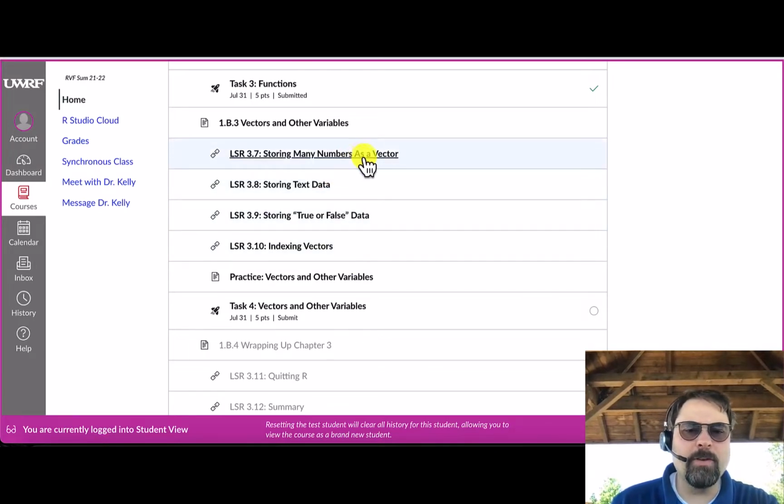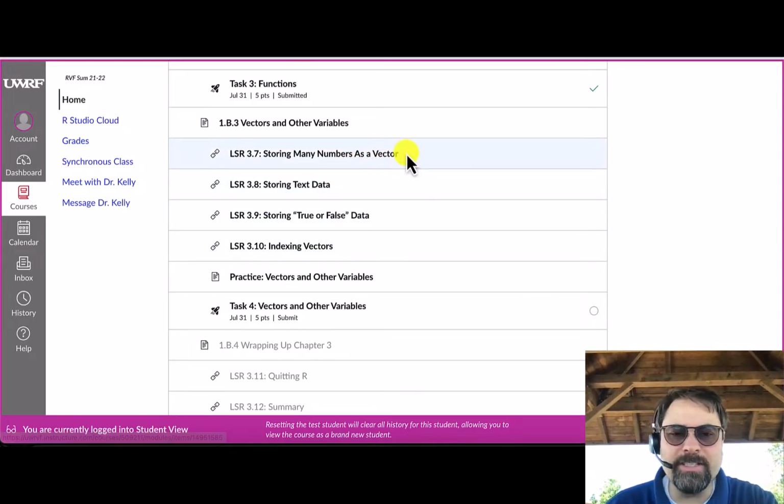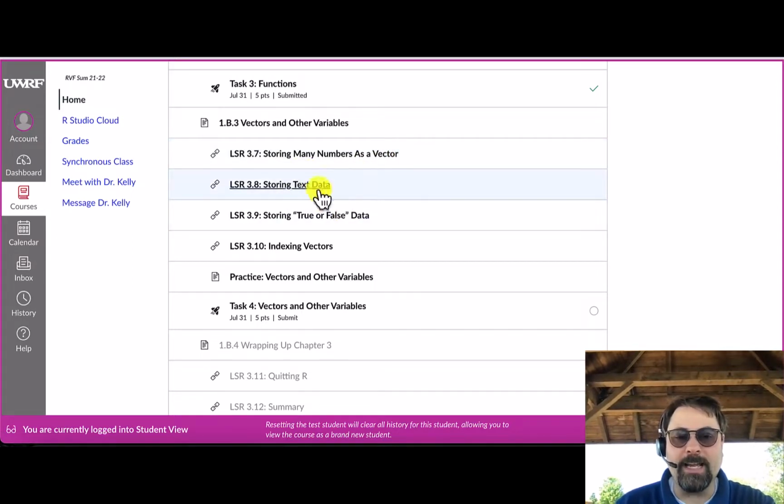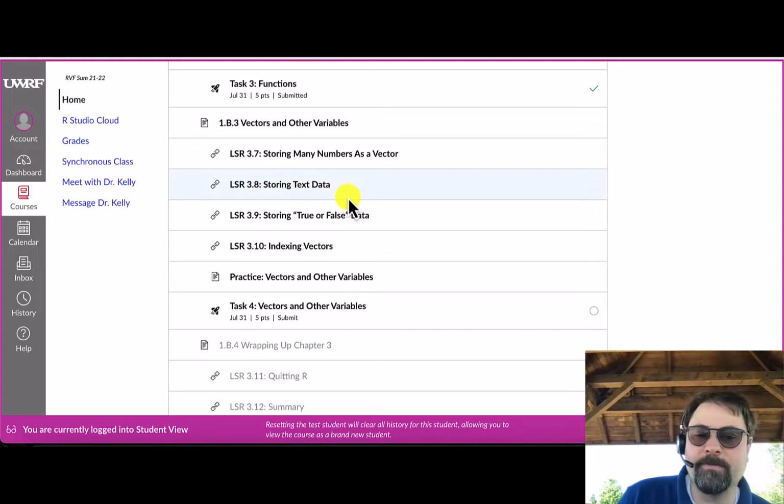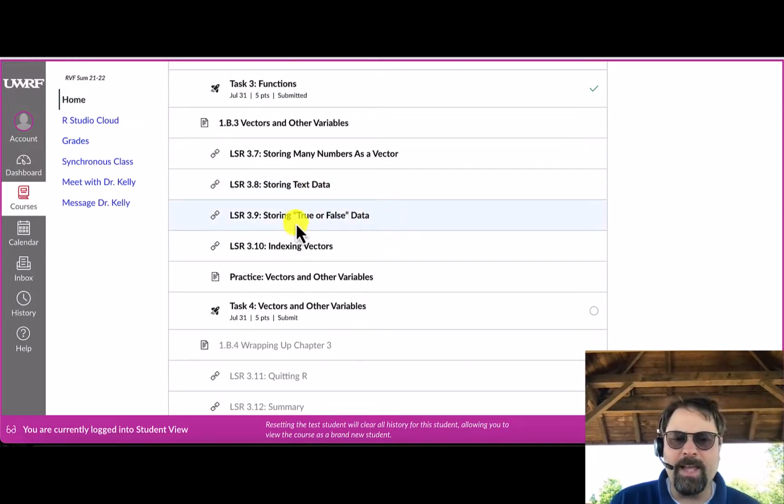So we're going to talk about storing numbers as something called a vector, and a vector is just kind of a list of numbers. We'll talk about storing data as text data. So say you have a list of names or something like that, and then storing true-false data. And then finally, we're going to index vectors, so we're going to figure out how to get into them and use them.